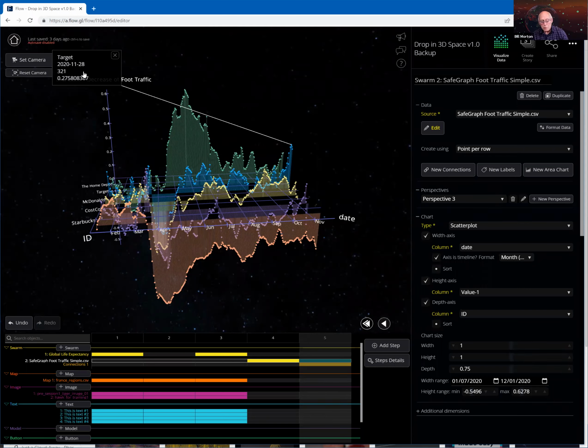This is just a simple query that I set up for this scatter plot where I'm looking at the company, the date, 321. That's some sort of measure of foot traffic, I guess. And this was the fraction above where it started the year, where it ended up. So Target's foot traffic on November 28th is actually 27.5% above where it was at the beginning of the year, which was great for Target.